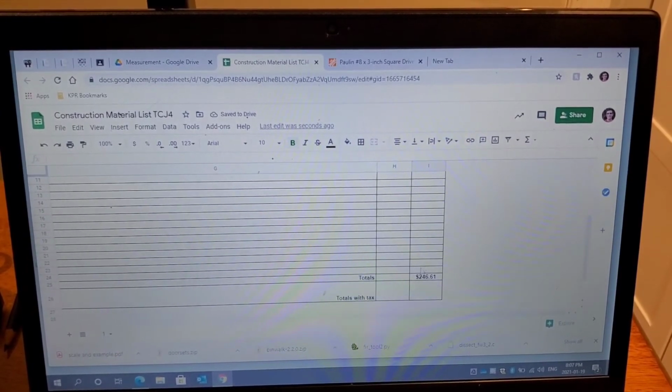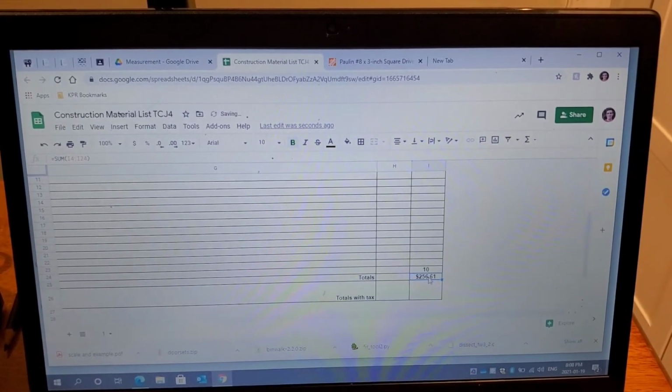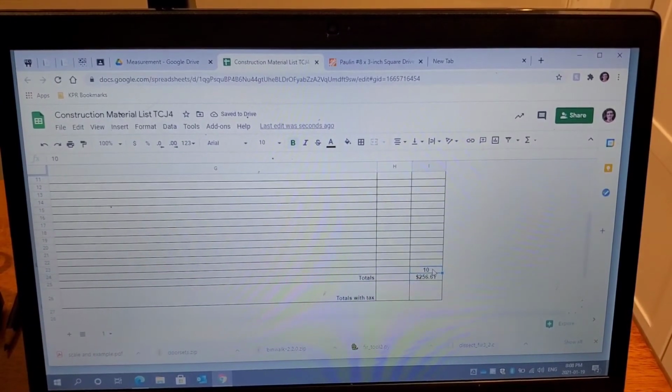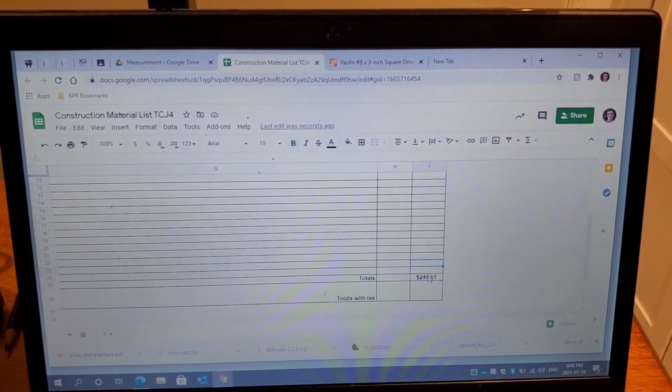So even this cell, if I put $10 in there, there you go. It adds it right to it because I've included that cell. Okay, there. I'll get rid of the 10 because I don't need it, but it's a really nice thing. Sum all of these cells together, and that gives us our total cost of all our materials.